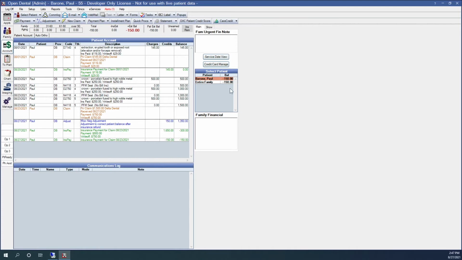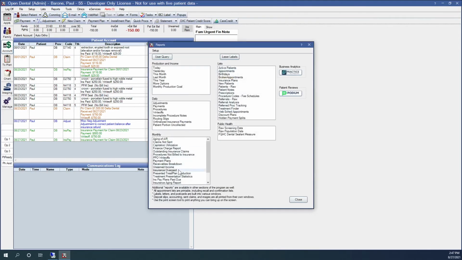Next, let's take a look at how we can fix overpayments that result from write-off amounts being entered too high. So we'll go back to our Insurance Overpaid Report.